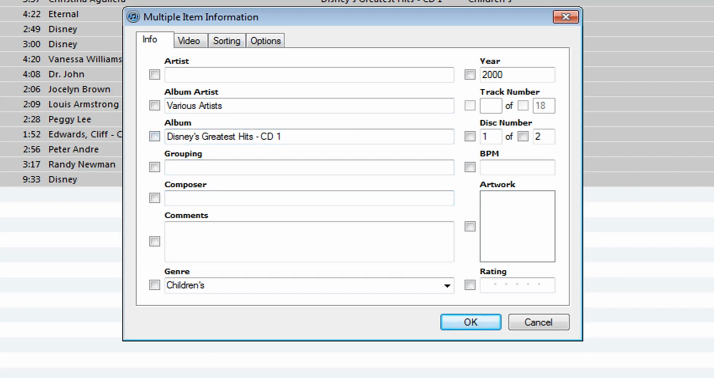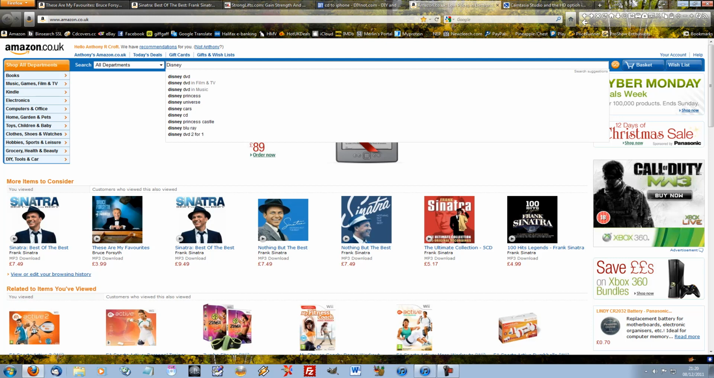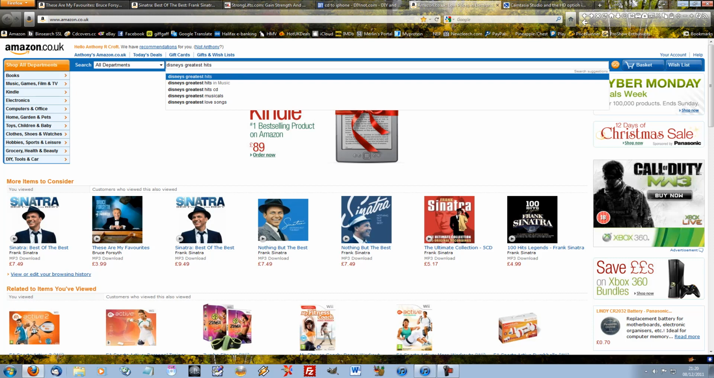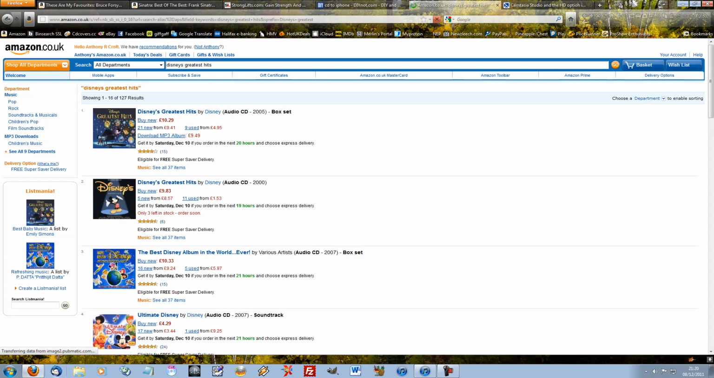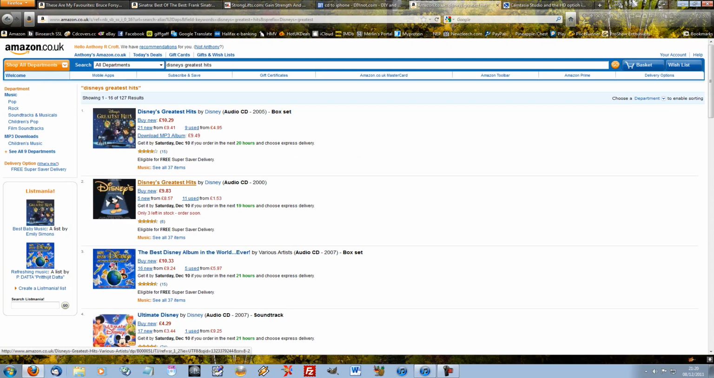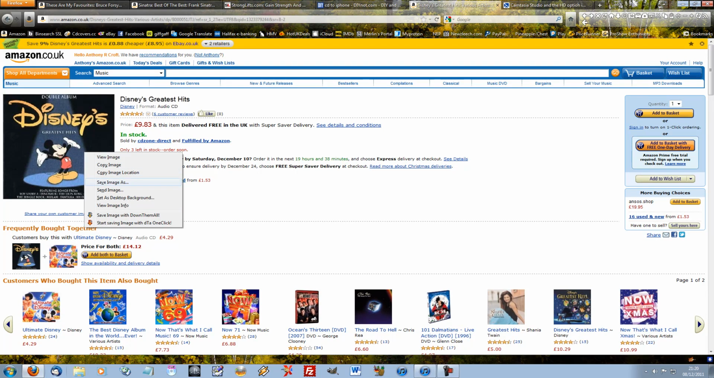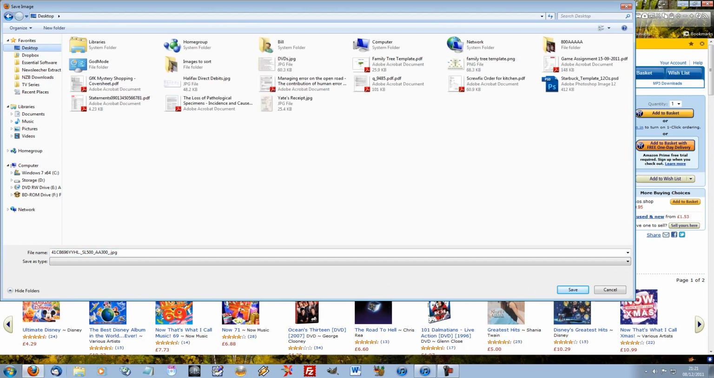So what we need to do is we need to get the album artwork, and to do that we're going to use Amazon. So open up your web browser and go to amazon.co.uk, and in the search box you want to put the title of your CD. So there we have Disney's Greatest Hits. On the left here you're going to see all the different album covers for Disney's Greatest Hits. Now the one that I've got is this one here, so we'll click that, and then on the image right click, save image as, and you can save that anywhere, so we're going to save that to the desktop.